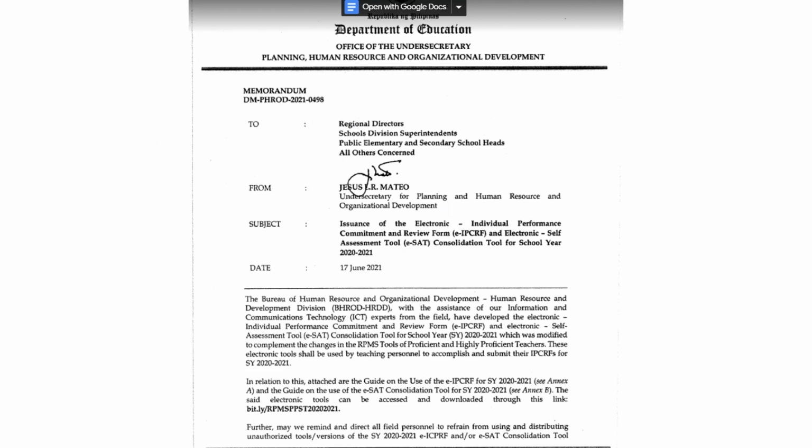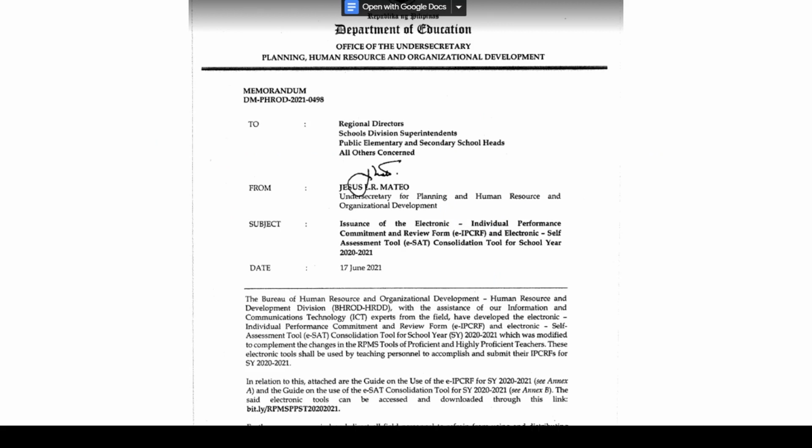It's based on the memorandum issued by Undersecretary Jesus L.R. Mateo, Undersecretary for Planning and Human Resource and Organizational Development. The highlight here is that you can download all the materials using the bit.ly/RPMS PPST 2020-2021 link. I will post this one in the video description for you to have complete access.